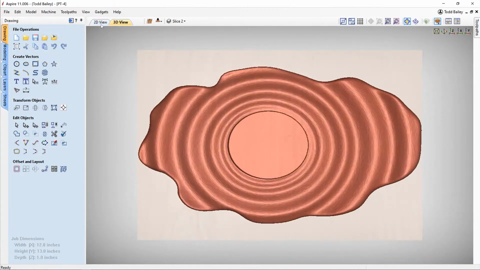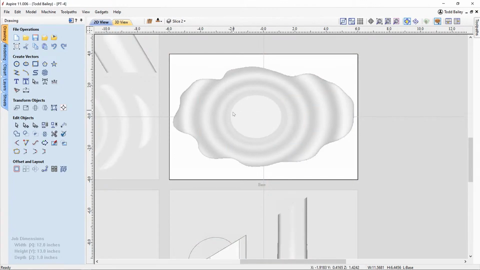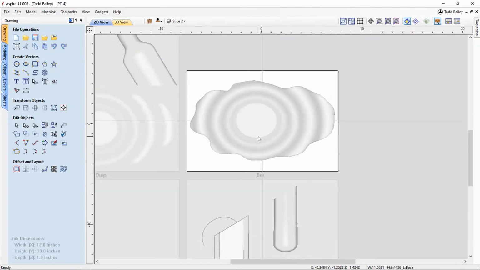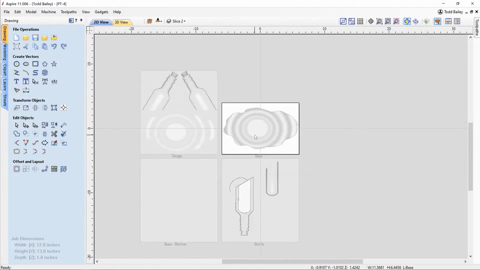Now what we need to do is create a hole in the top of this base, but not just a hole straight through. It needs to be a hole on an angle so that we can slide our bottle in on the angle that it was in the original 3D model that we had. And that's at this angle right here, this bottle over on our design sheet.